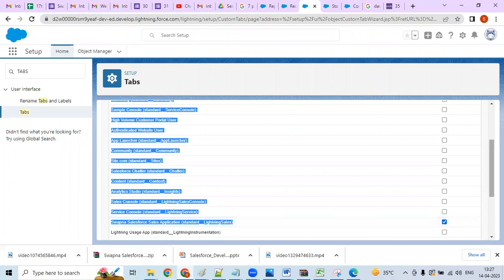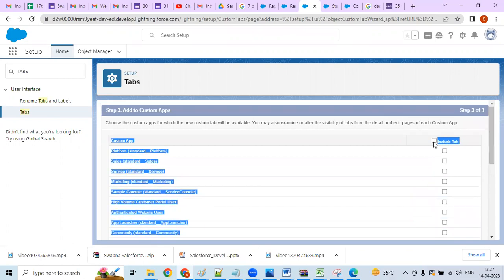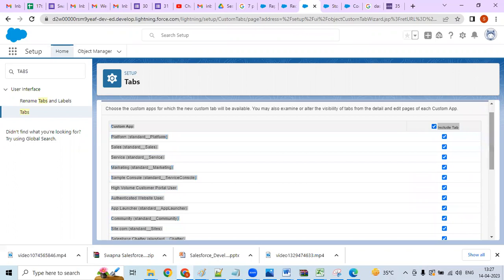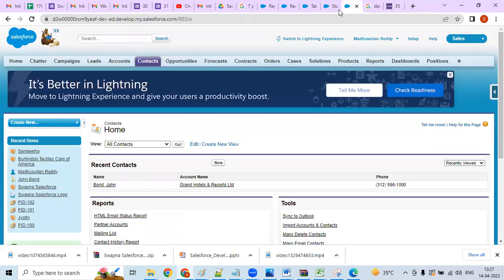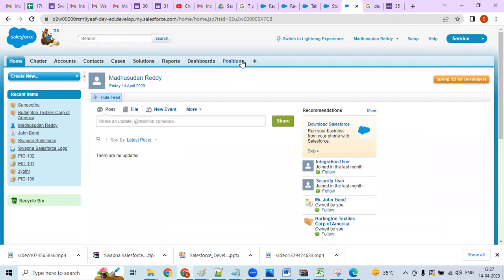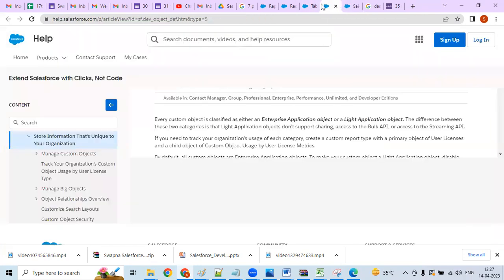Now I am giving access to all the applications. I am selecting all applications. Whenever you go to the marketing application or sales application, this tab will be visible. Now, are policies visible in the marketing application, sales application or not? You are in the sales application, policies are visible. Service application, policies are visible. For this also we have given for all applications. Understand this clearly.